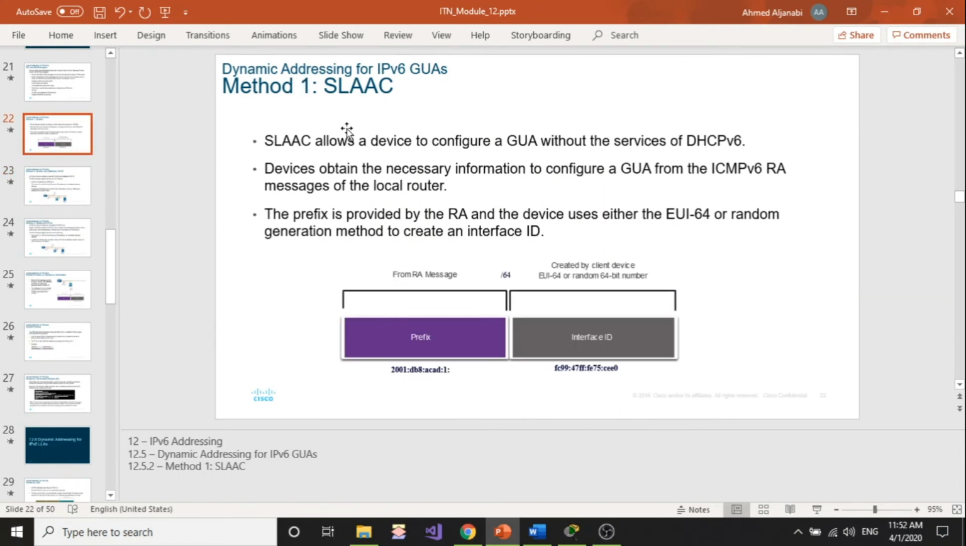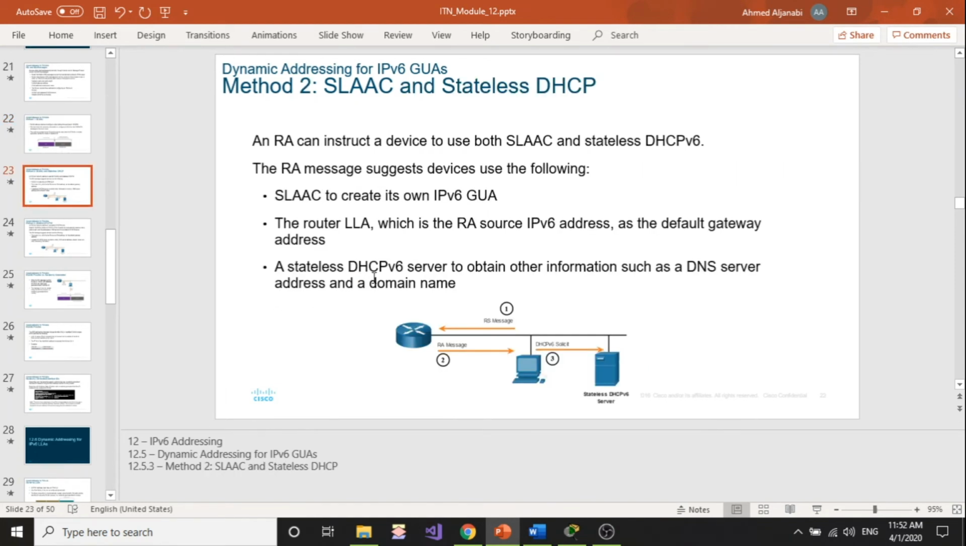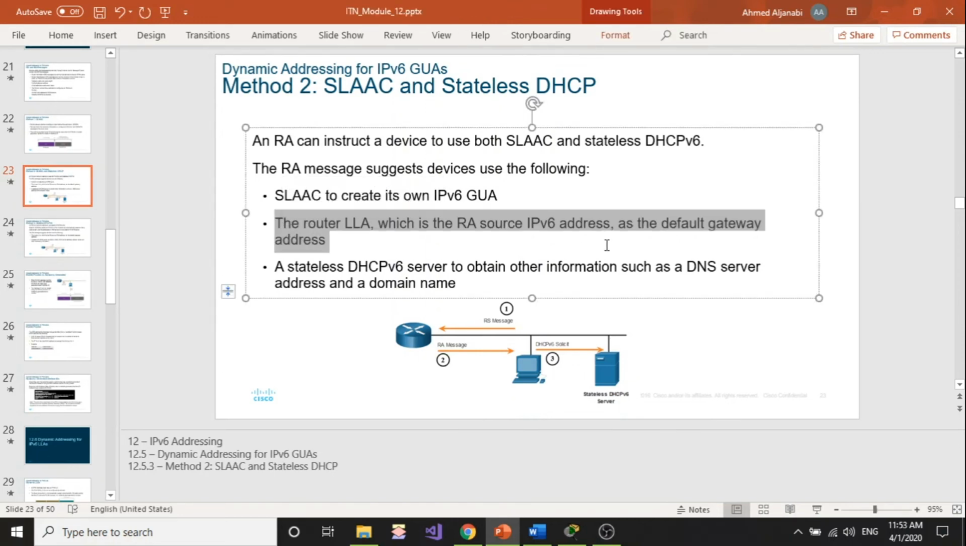just like in SLAAC. But another thing is going to be added here, which is the link local information is going to be provided to you by the router, and as a default gateway, and all the information is going to be provided to you by the router. And in addition to that, your computer will need to know what the DNS server IP address is and what the domain name is. That information is going to be provided to you by the server. So the server is going to provide you with the DNS server and domain name, and the router is going to provide you with everything else.